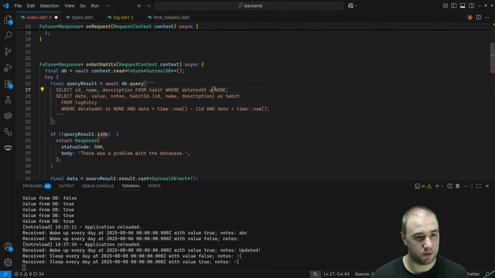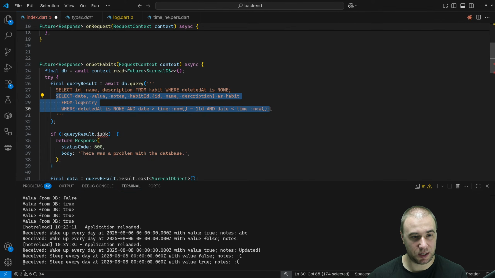Wait, it's none. Sorry, we don't want the deleted ones. Okay, so this should be the first query that returns all the habits that are not deleted. This actually improves our query, because notice that if we had a deleted habit, it would still show up here because we have log entries for it. So yeah, we're improving a lot here.